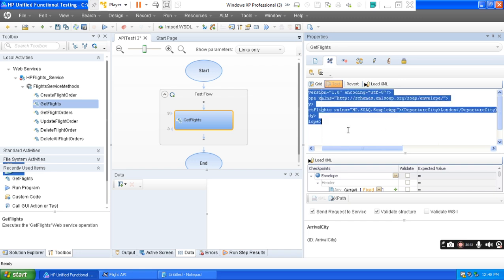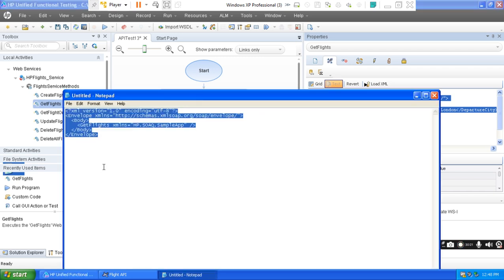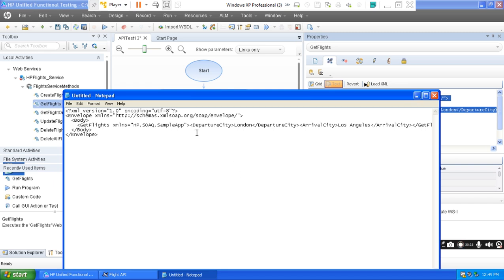I copy everything. Control A to select everything, Control C, copied everything. Now I will put it in the notepad, Control V, paste it here. Now I can see this is an element. It has a start tag, an end tag, and content. So there are two elements that have been added. This is one element, and this is another element.